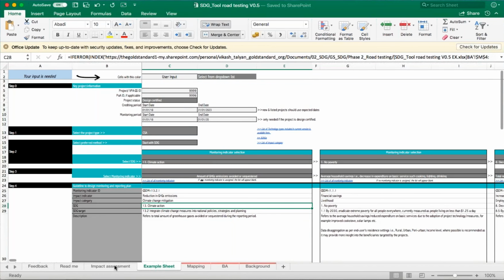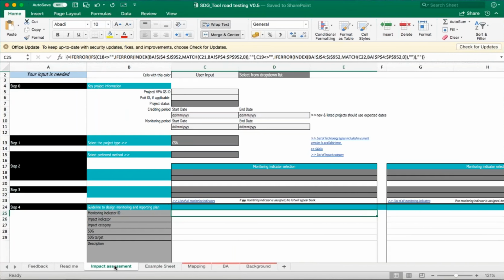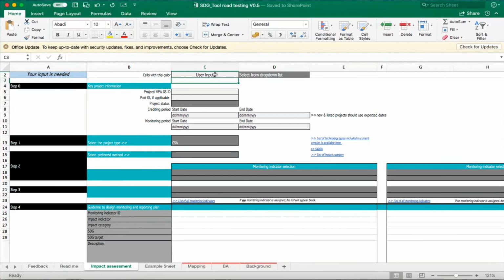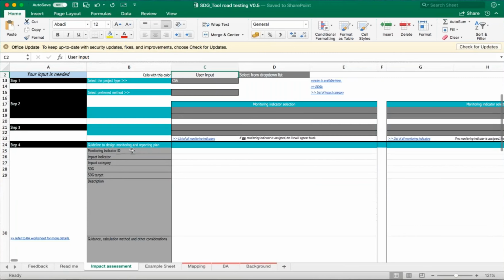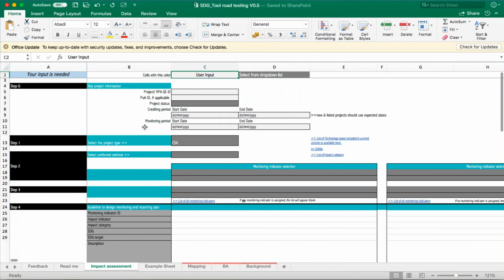And then the main tab is the tab called Impact Assessment. This is where all the magic happens. Users only need to fill in the cells that are coloured light grey, like this bit here, or dark grey drop-down boxes with white text. Essentially, there are 5 steps which have been clearly marked to help guide you through this process. You can see these down that side there.